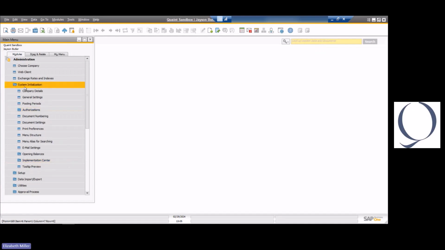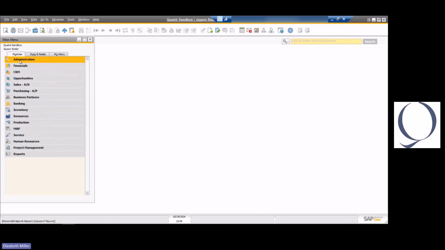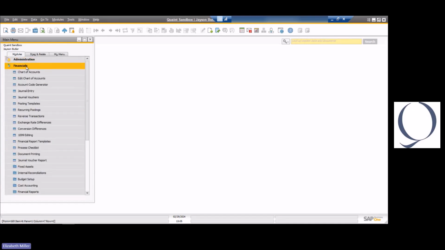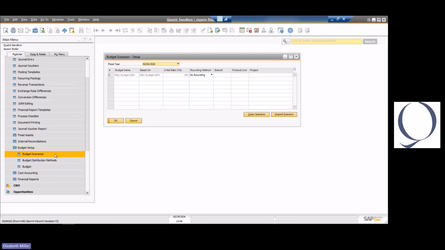Once you have that initialized in your system, we will navigate down into the financial area here. And there is a folder down towards the bottom called Budget Setup, where we have different areas here. First, we're going to start with budget scenarios. So our scenarios are basically like the different budget buckets, if you will. You can have many different scenarios for a given year.